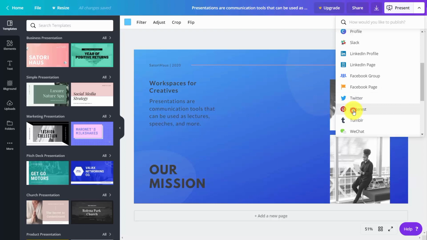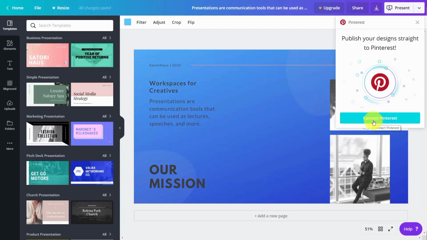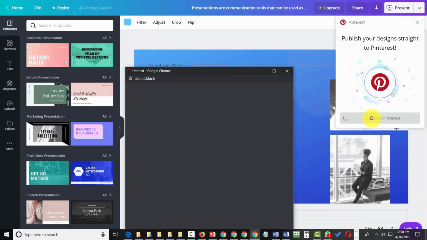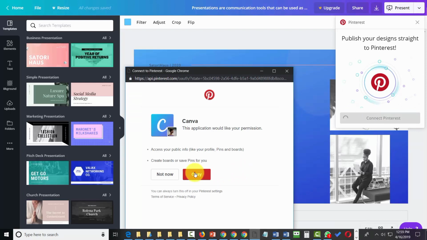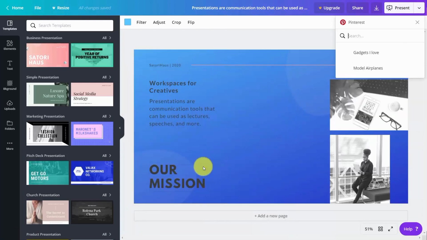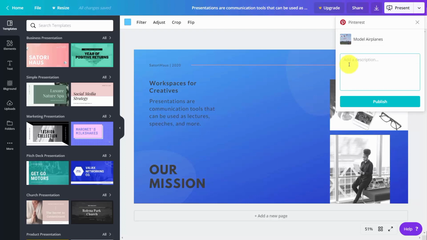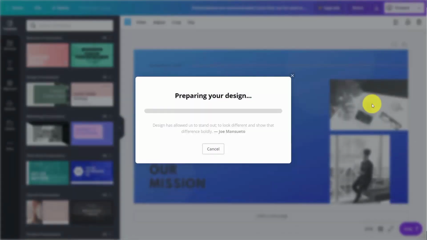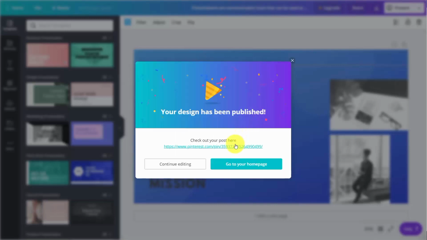So for example, we can click on Pinterest, and then we're going to connect our Pinterest account. We'll then give Canva permission by clicking OK. And then what we can do is we can then send our content to where we want it to go. We can add in a description, and we can then click Publish. Canva will then prepare our design and move it directly into our Pinterest account. And we'll be able to see our pin here.